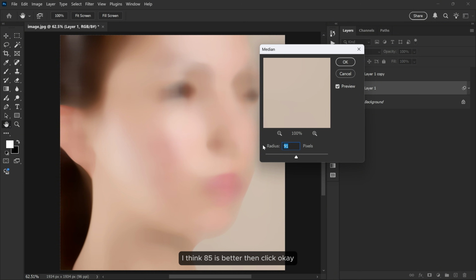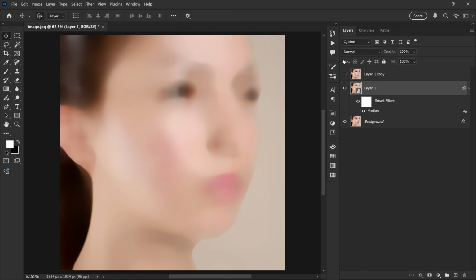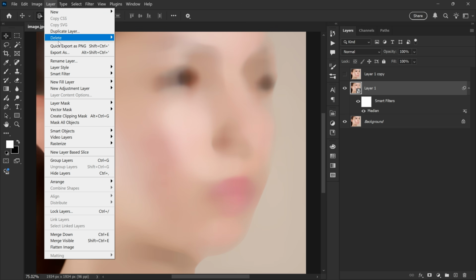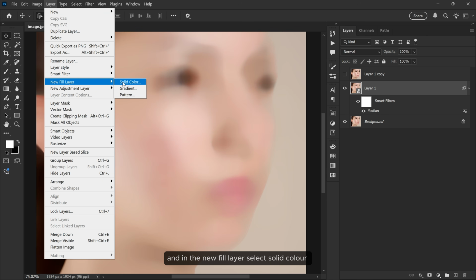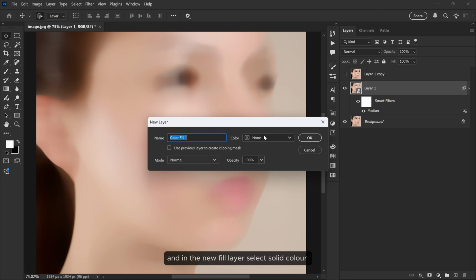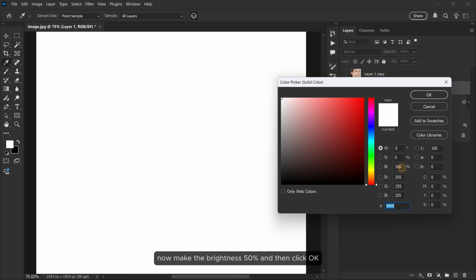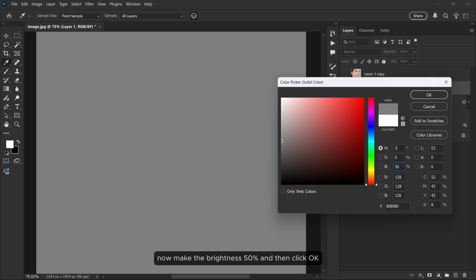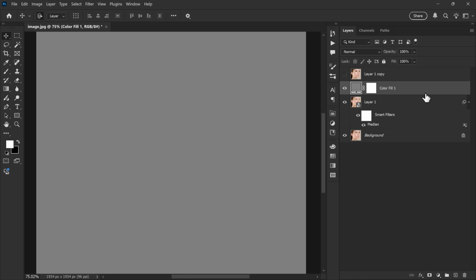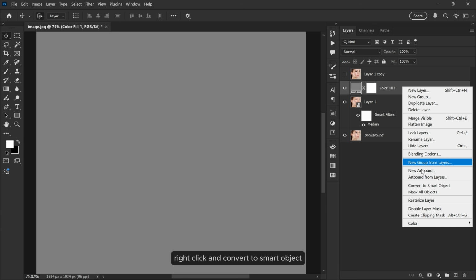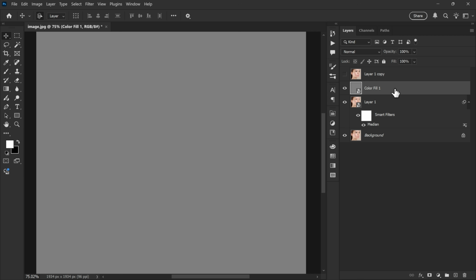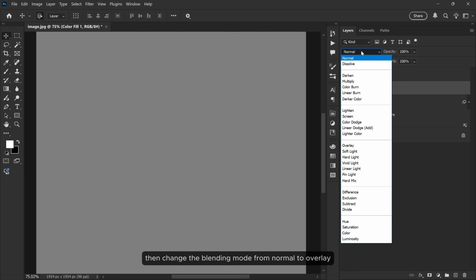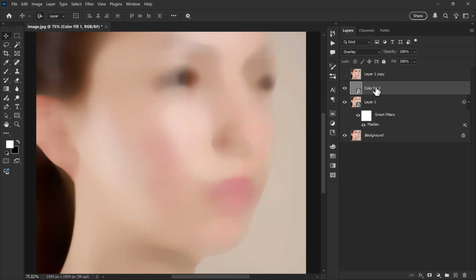I think 85 is better. Then click OK. Now go to Layer and in the new fill layer select solid color. Here change the color to gray and click OK. Now make the brightness 50% and then click OK. Right click and convert to smart object. Then change the blending mode from normal to overlay.